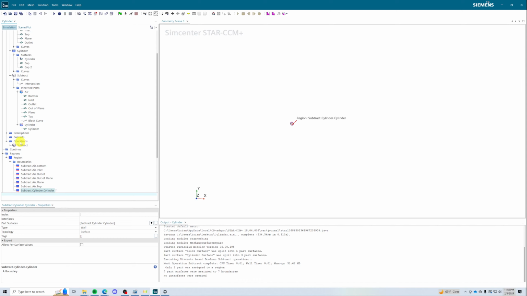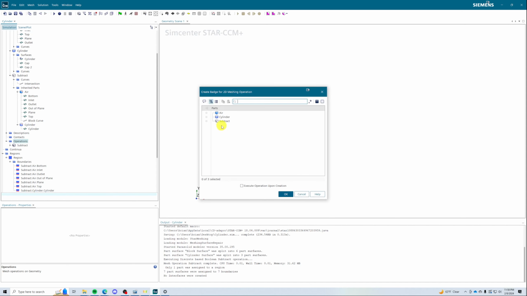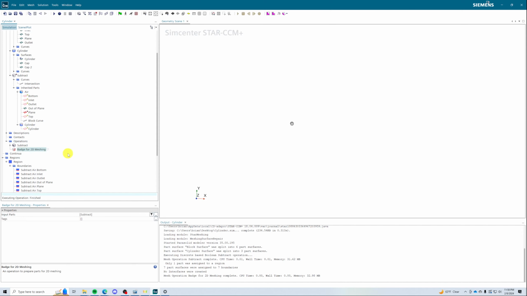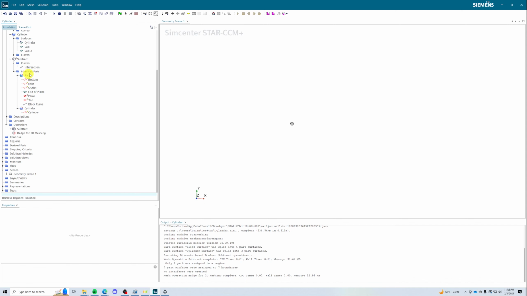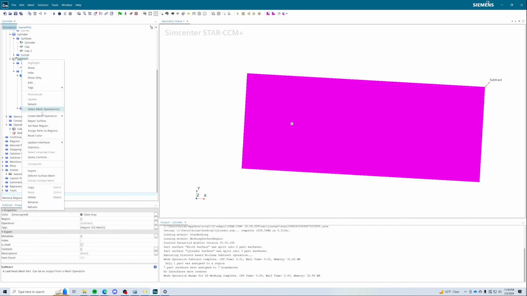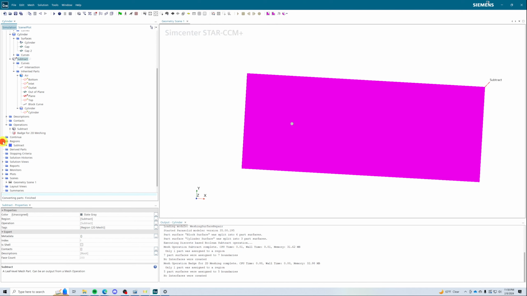Now, we only want to simulate this in 2 dimensions, so we need to actually do something special here. Under operations, we need to go to mesh and say badge for 2D meshing. This is a way of saying, hey, I do want you to simulate this thing, the subtract, but I only want to simulate this in 2 dimensions. Oh, and actually, I should have done that first. So I'm going to delete this region and then recreate this subtract region. There we go. Okay.